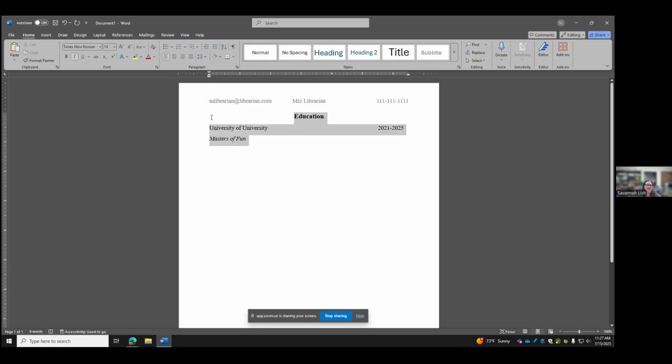I keep that held down and I drag so that it looks like it's highlighted. And then I'm going to come over to the spacing and remove the spacing. And what I'm going to do is add an extra space after education. I think that will look good. All right, so I got a Master's of Fun. I'm going to click enter again.